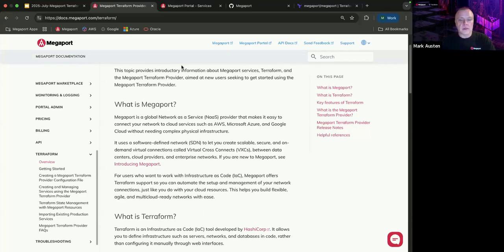So you can deploy and manage your services directly through that portal, or you can use the Megaport API, or you can use Terraform. So the network's completely automated. And you can use those different methods to deploy and manage the network. So that's where Megaport really stands out from other providers in that space.